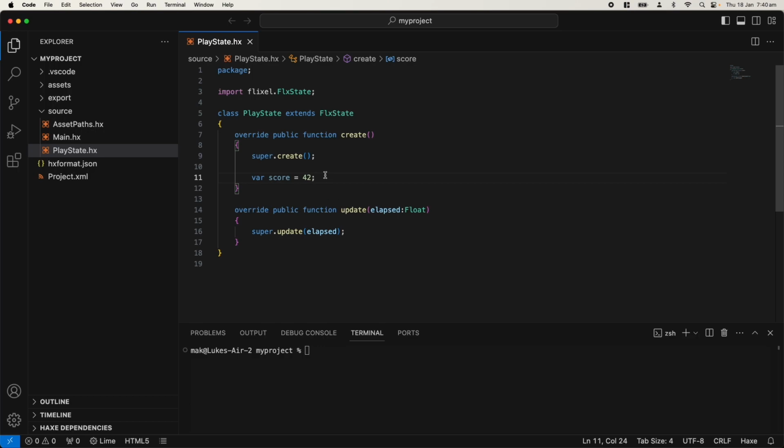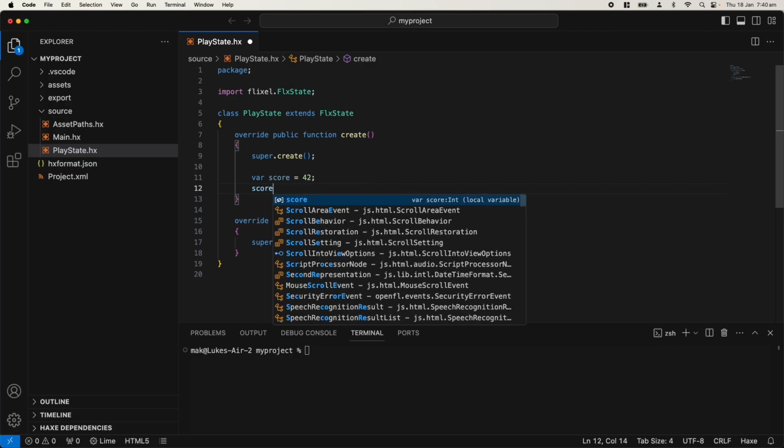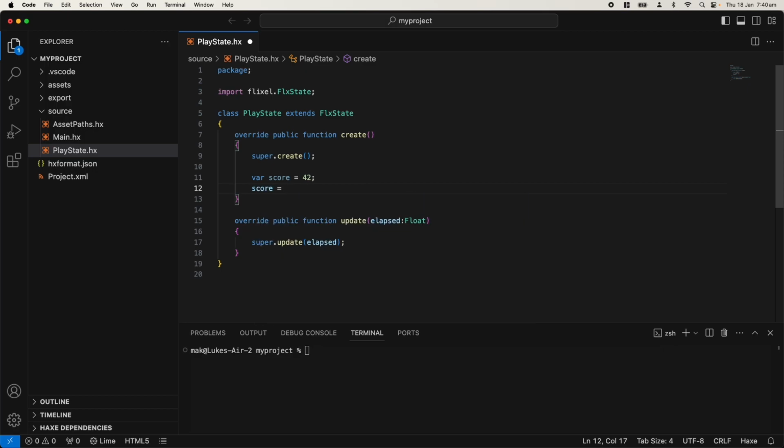If you want to change the variable, you can write score equals and then your new value. The only difference is you don't use var at the start. If you are using var, you're creating a new variable. Once you've created a variable and given it a value, you can then use that variable in different ways.